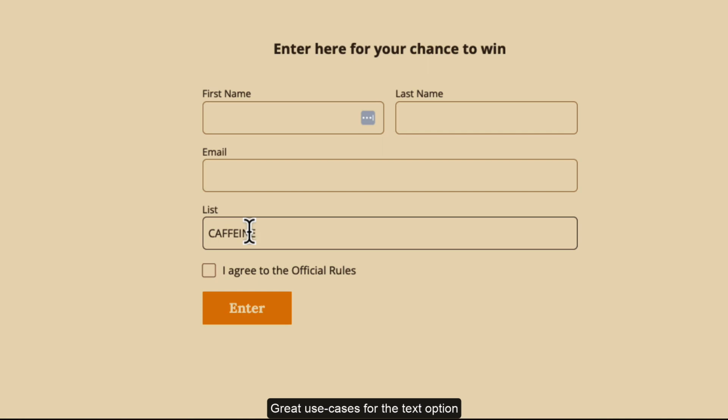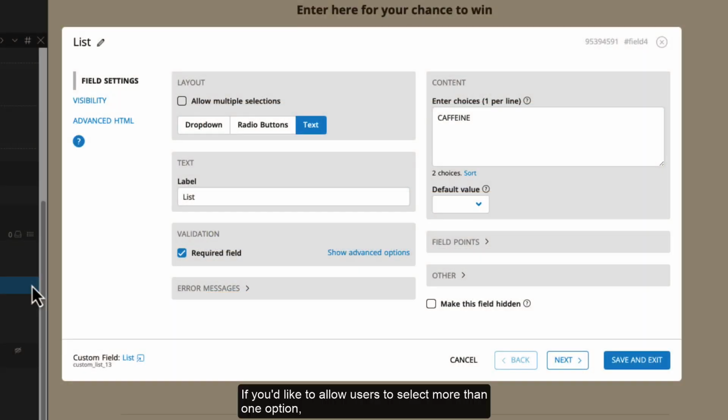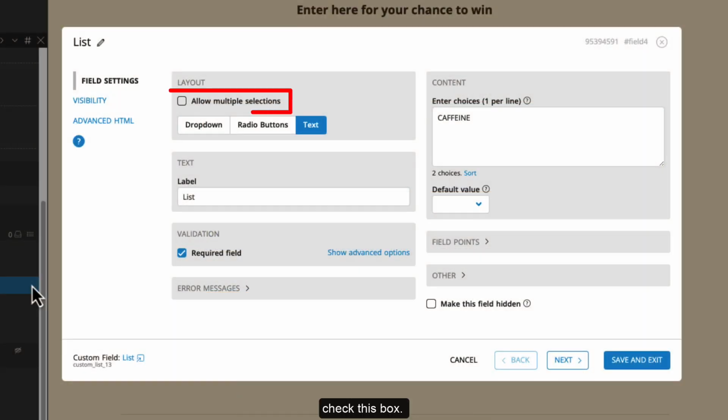Great use cases for using the text option is when including a password gate in your entry form, when allowing participants to guess an answer, or when quizzing participants and requiring a correct answer before revealing the next part of the form. If you'd like to allow users to select more than one option, check this box.